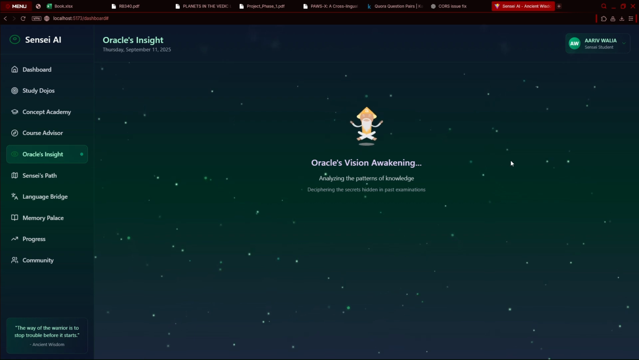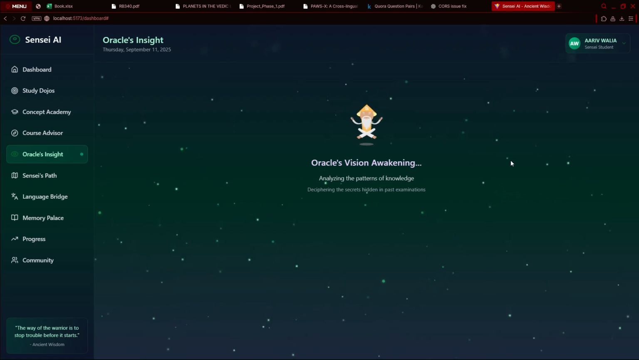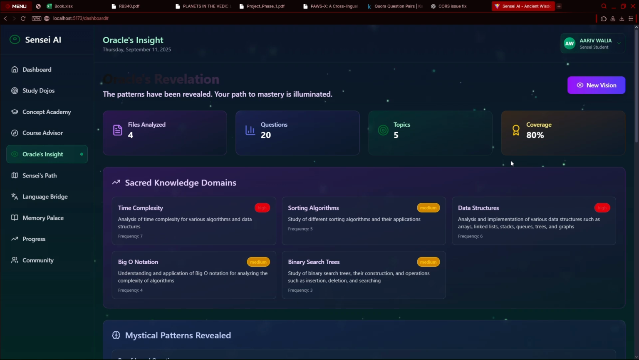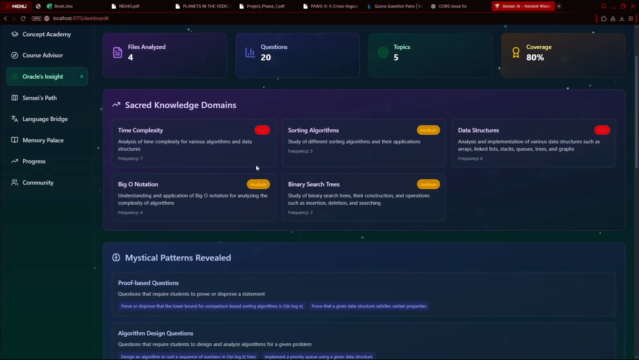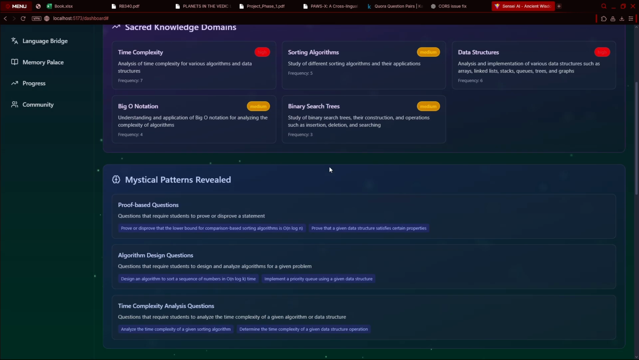Now it'll perform an analysis for all 4 papers, and then it'll give us the most frequent topics and most important topics, and it will also generate a sample question paper. So the domains are time complexity, sorting algorithm, data structures, big O notation, and binary search tree. These were the most frequently asked topics, so it has recommended that we follow through on these.